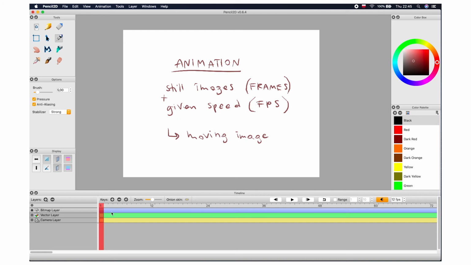Now the frames are set on the timeline over here. The red column that you see is the navigator, the present time navigator. It basically shows you at which given frame you are at. On the timeline you can see that 1 second is 12 frames. You can of course change this into whatever speed you want to.